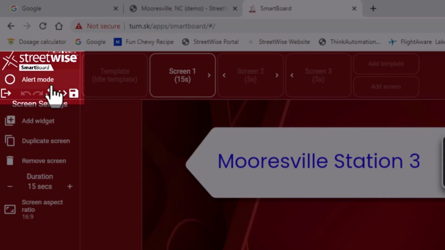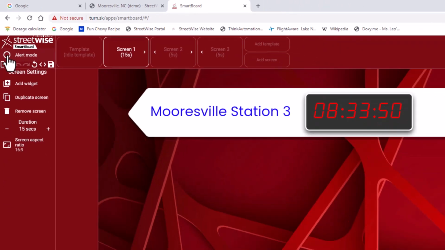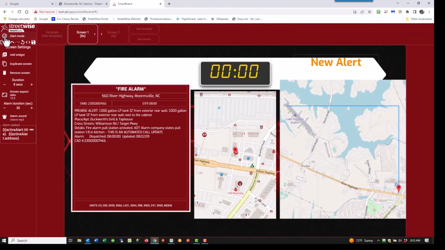The final button is right up here called Alert Mode, and that's what allows you to decide whether you're designing for your idle mode screens or whether you're designing for your alert mode screens. Right now, we're looking at idle mode screens, but if I click this button, then the screen will change to the alert mode screens, and that's where I would work on designing my alert modes.